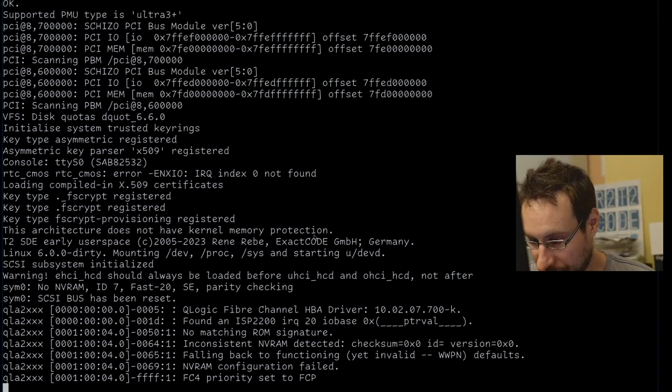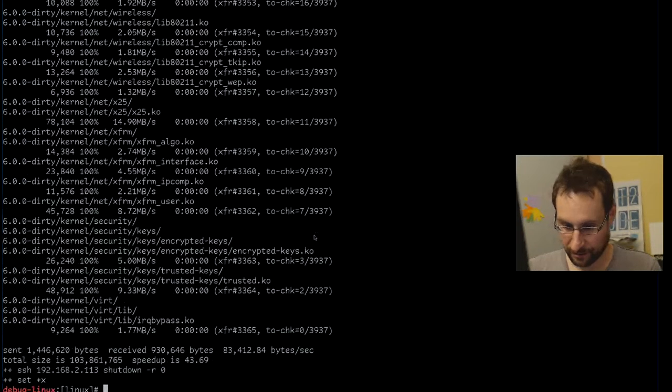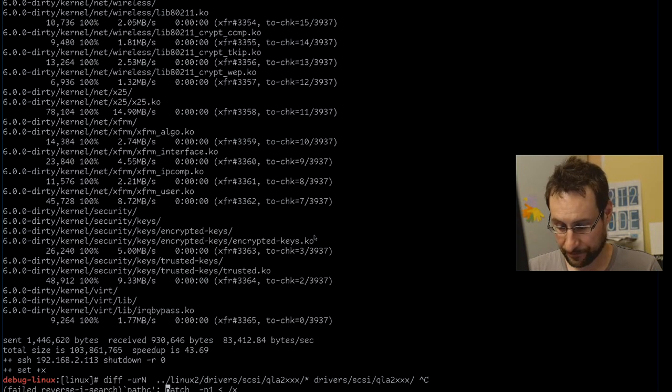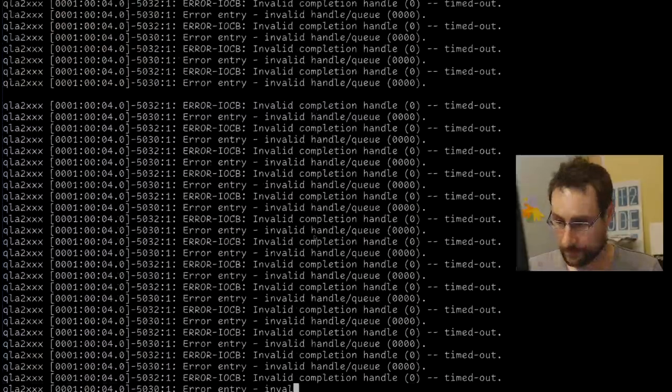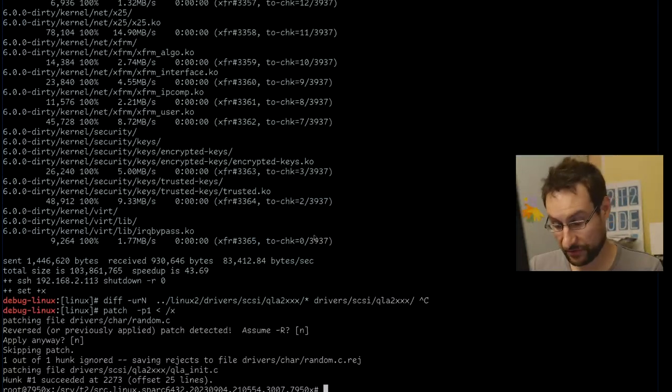So, fingers, or did I, you know what? I didn't properly revert it. Oh, I should have automated that. Each time I forget this. But this error is probably interesting. That's an error, so probably that's dead already.